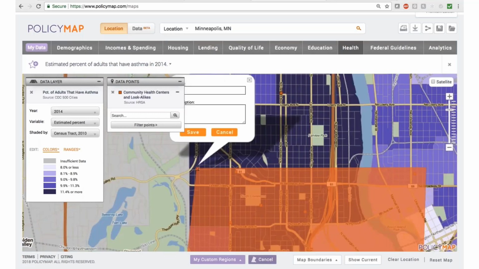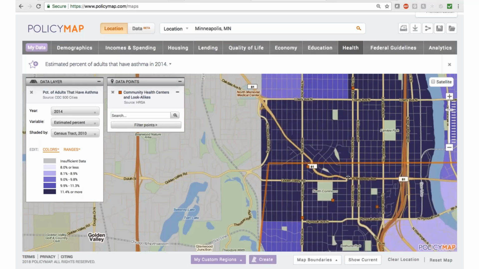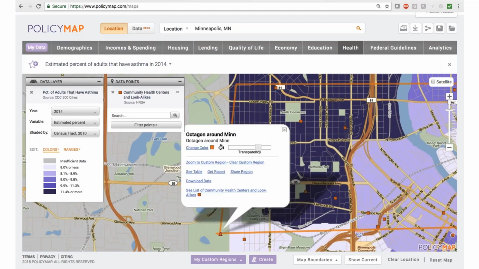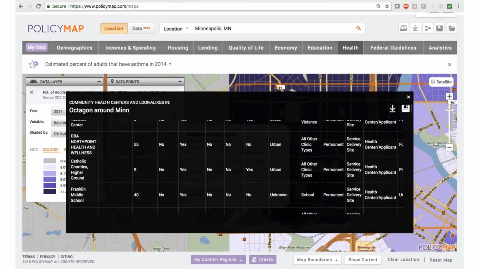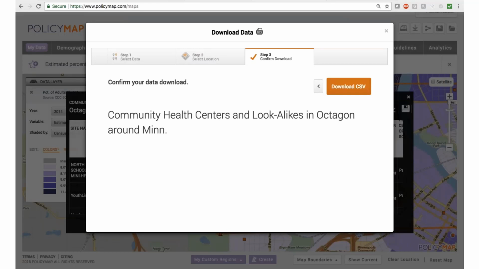And I'm just saving this area around Minneapolis. Save. And you'll see that we have this little area that we've created. From here, I can download the data. I can see a list of the community health centers and lookalikes in the area that I drew. And I can download this data directly from here. So this allows me to go ahead and download it.